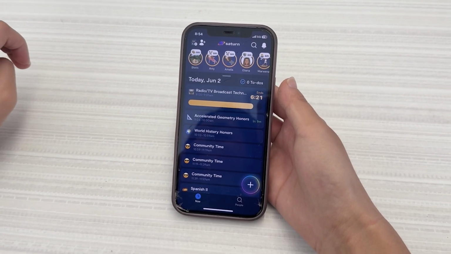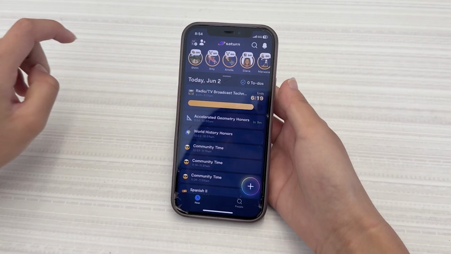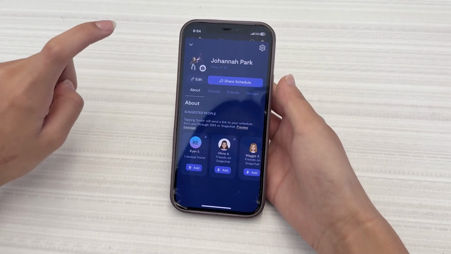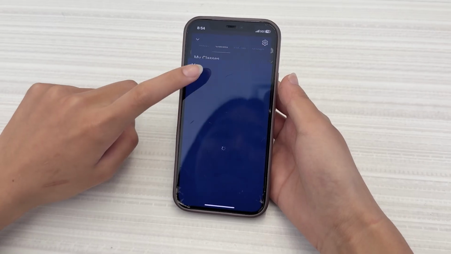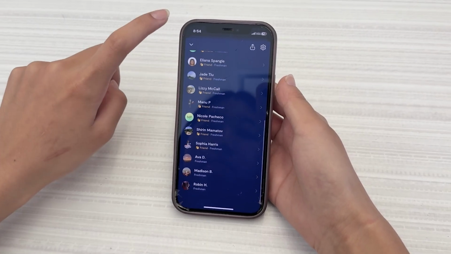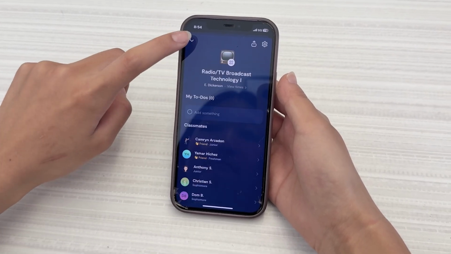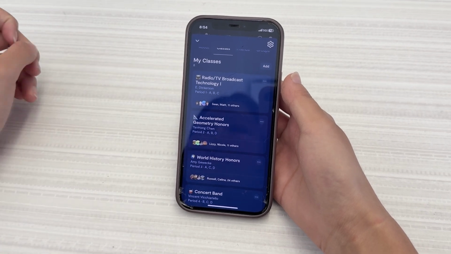Another thing that Saturn does is show your classmates before school starts. If your fellow classmates also have Saturn and put in their classes, you can see what classes they have if you add them as a friend. You can also see who are in all of your specific classes as long as they have Saturn as well.